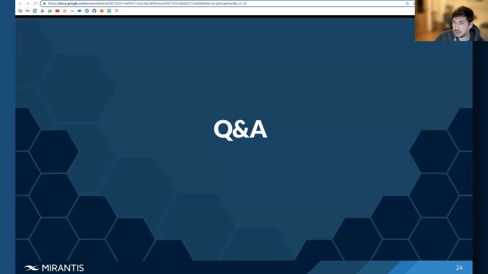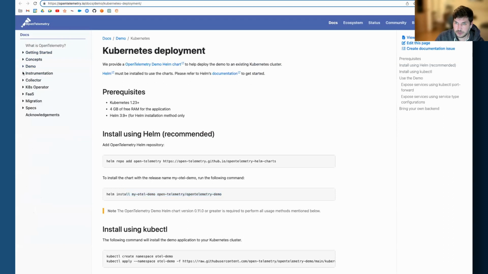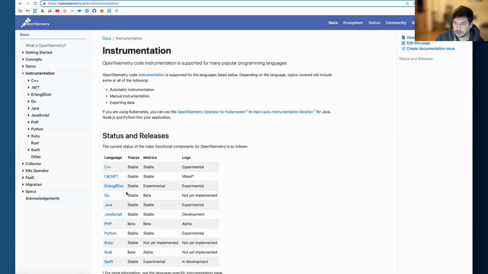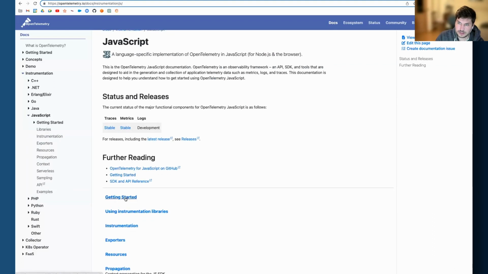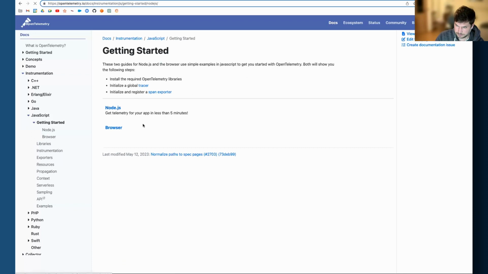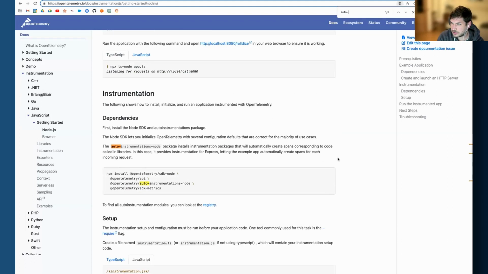Also, maybe quickly, where to get started? Where would you find such information? Well, it's actually on OpenTelemetry. If you go here under instrumentation, you see what languages are at the moment supported, what stage traces, metrics and logs are in. And if you, for example, want to check out JavaScript, you can go there, go to Getting Started, Node.js. And let me check if there is also auto-instrumentation. Yeah, there is even auto-instrumentation handled for Node.js, for example. So you should find the information there.